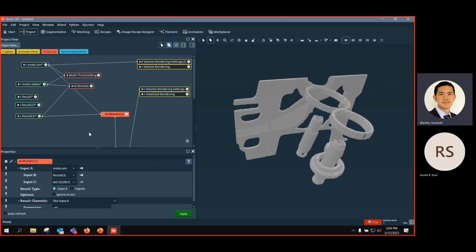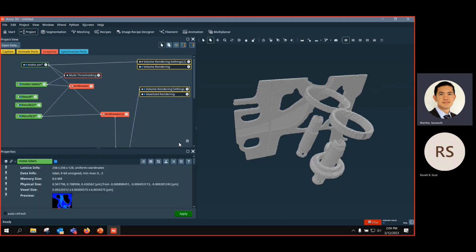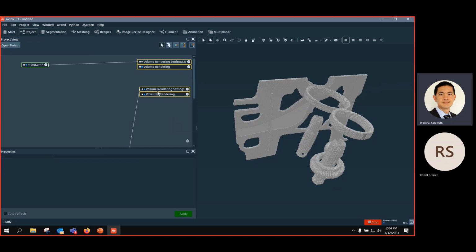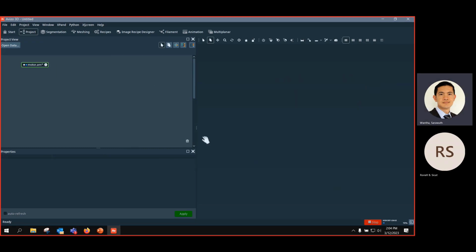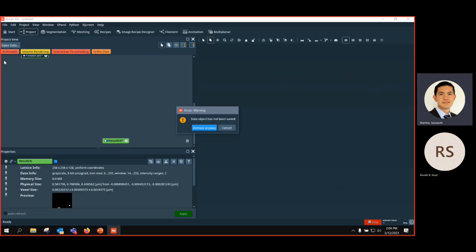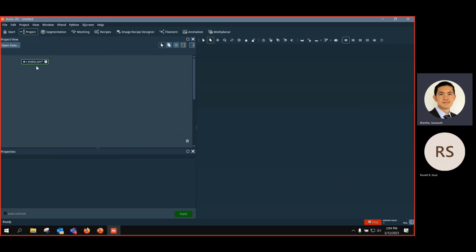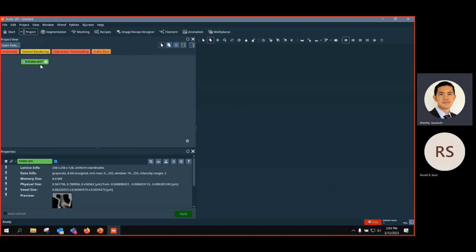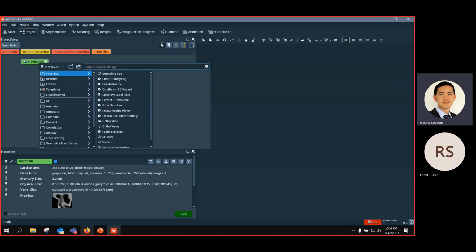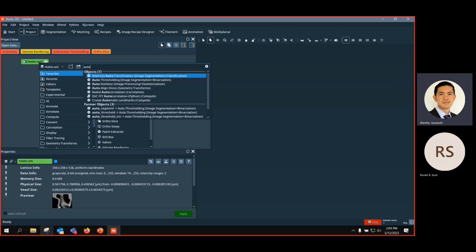That's multi-thresholding, and we also have this auto-thresholding. So it's really simple. With auto-thresholding, you can just select what type of thresholding you want to have. For example, I do auto-thresholding on this example.